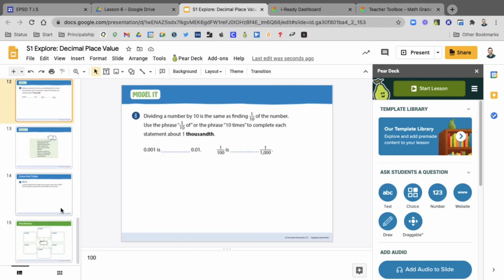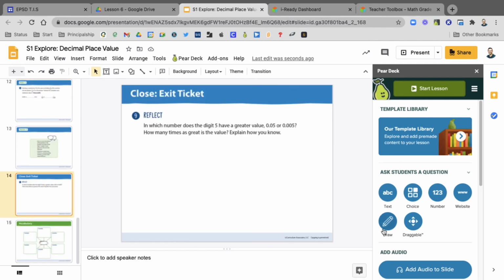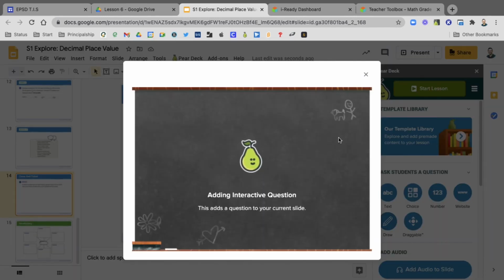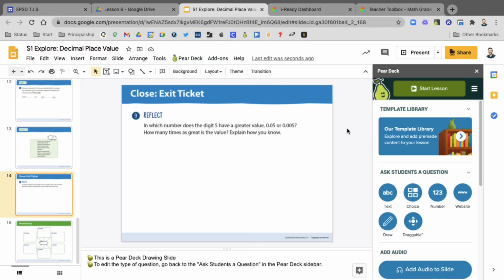But finally, let's get to the exit ticket. And this exit ticket, again, I want them to be able to draw here. And that's all you have to do to turn a normal Google slide into a PearDeck.